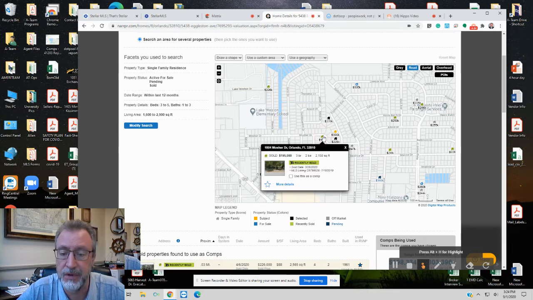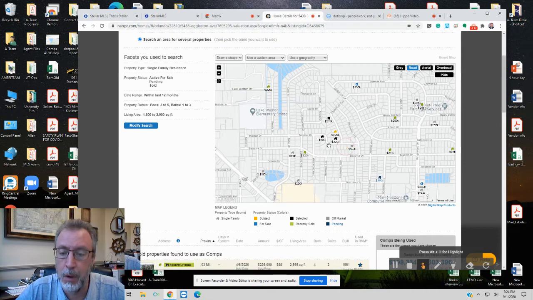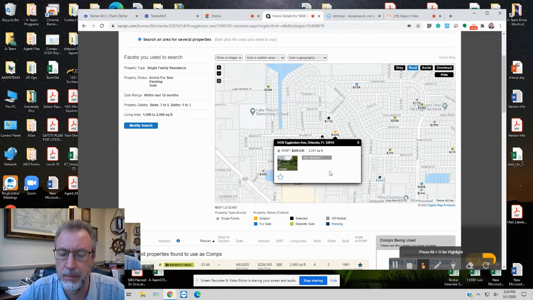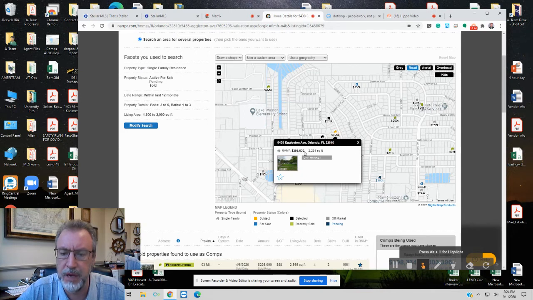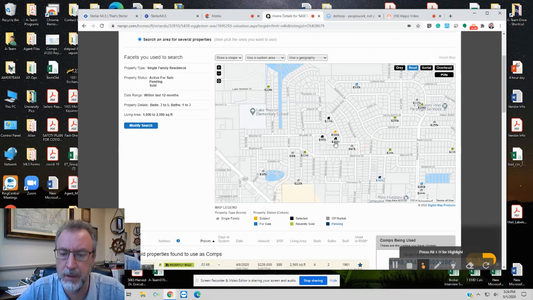And here's one that sold for, let me see, that's a 3-2 that sold for 195. So you already know, even this one at 226, see, that's off. Sorry, select the right one. Yeah, 299. So it sold for 300,000. Am I selecting my own?